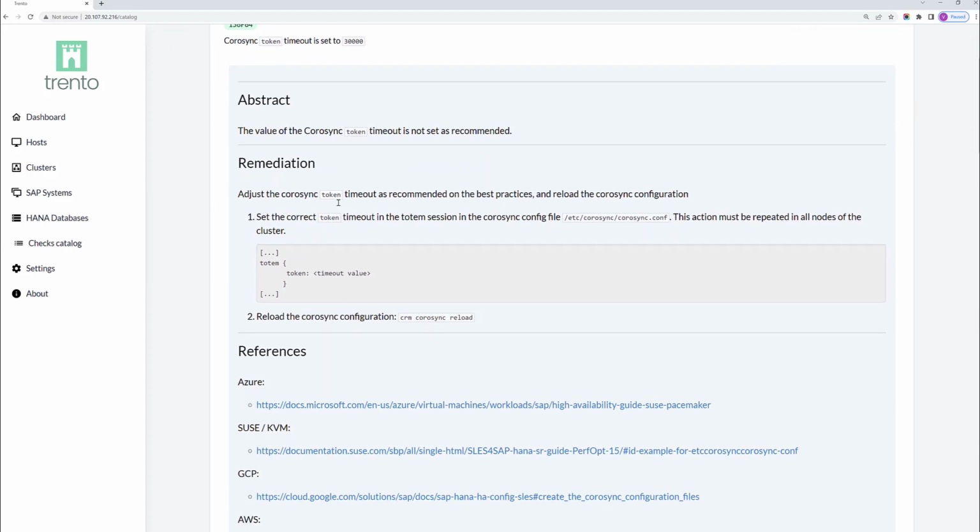Trento tells me that the token timeout should be set to 30,000 in Azure, and that the solution to fix the problem is to edit the Corosync configuration file in both nodes, set the right value and reload the Corosync configuration. The Corosync configuration file is located under /etc/corosync. Let's go ahead and correct the value of this parameter in both nodes of the cluster.